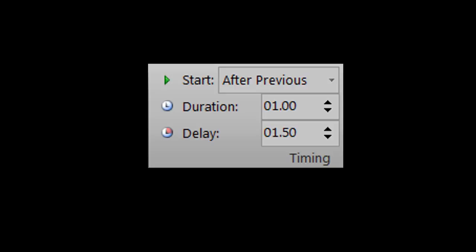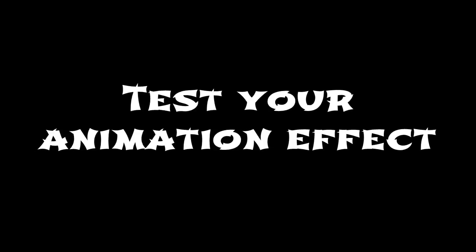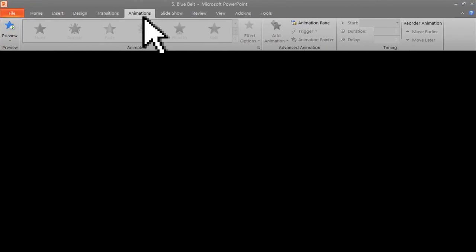After you add one or more animation effects, it's always wise to test the animation to validate that it's working the way you want it to. On the Animations tab, in the Preview group, click Preview.